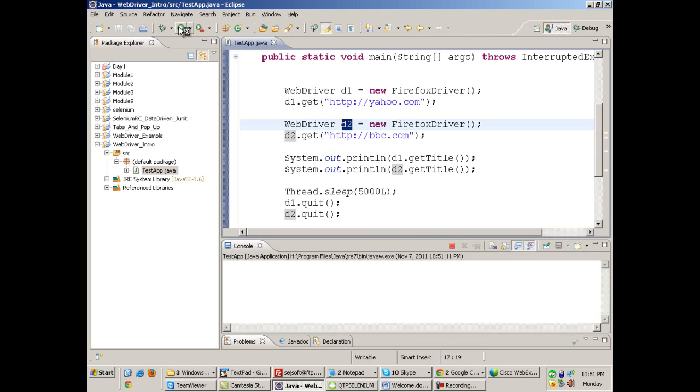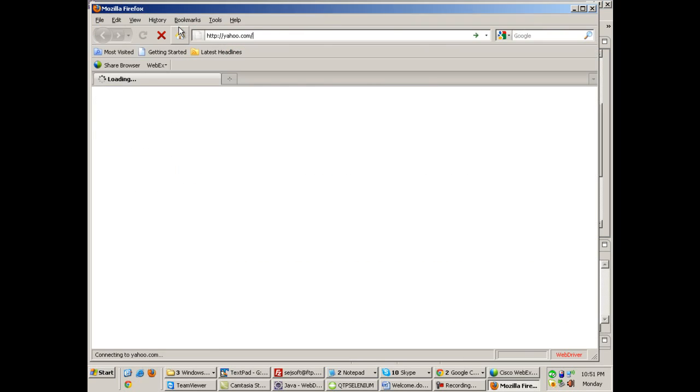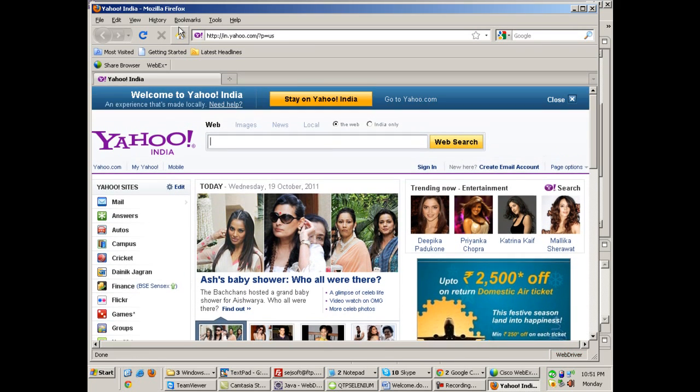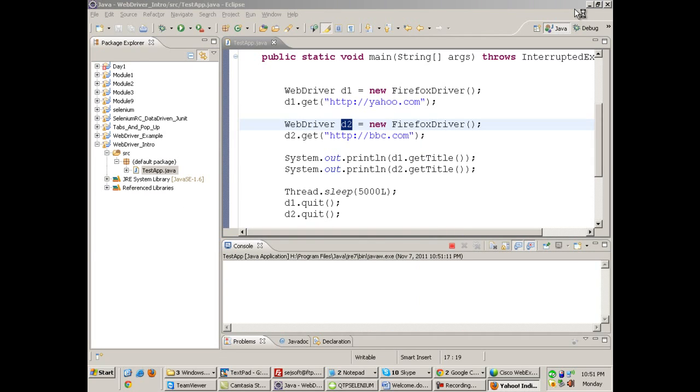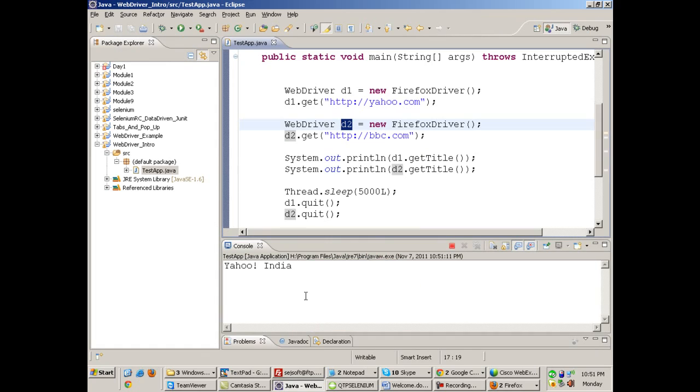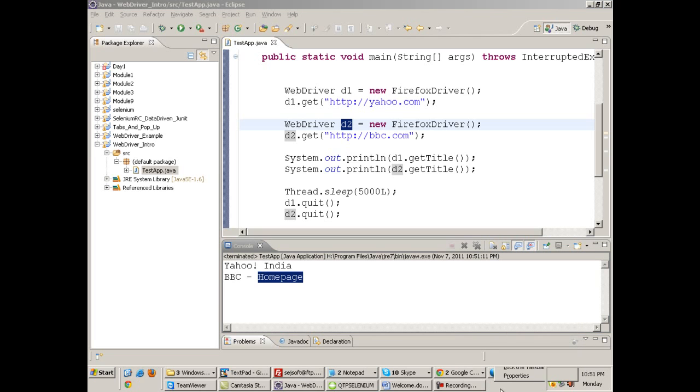I'll just run the code again, and this time the first browser will go to Yahoo, the second one will go to BBC. This is the first one opening and going to yahoo.com, and the second one will open and it is going to BBC. In the output I will get the logs generated, and it will print Yahoo India as the first title, and BBC homepage as the second title. Now you can do n number of things. See, in the end both the browsers got closed.